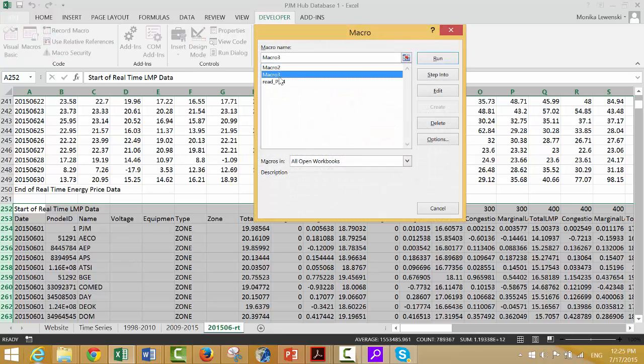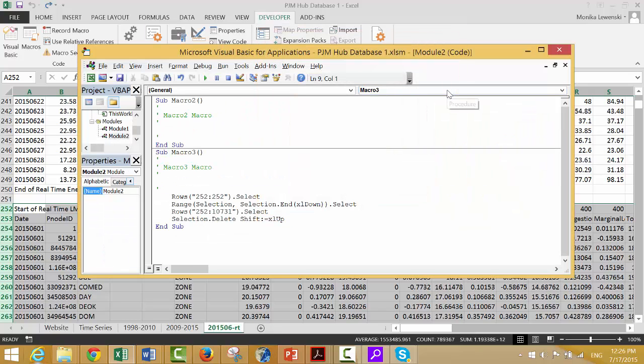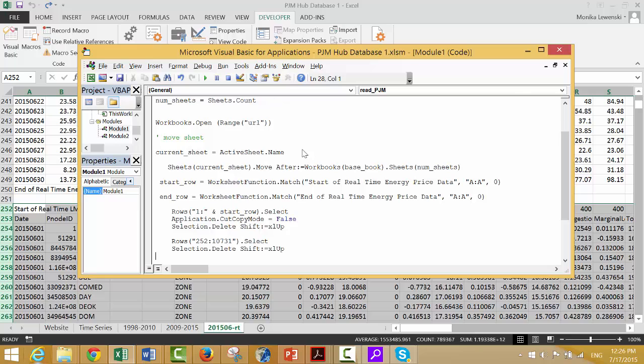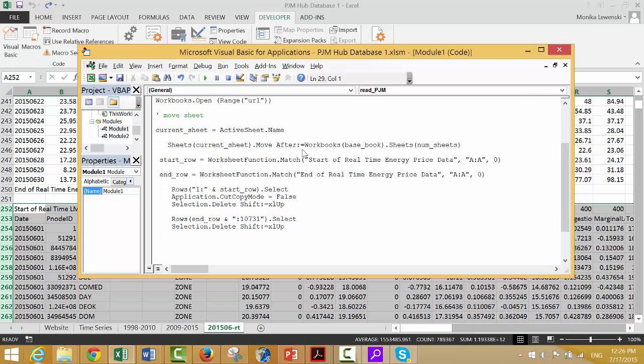Macro 3. Press edit. And see, we could have done this. I think we'll do it this way instead. I just didn't know the delete shift up. So we go back to our other one and put this one. And then we put rows and row, and this one. I guess it did the same thing. Okay. And then let's see if it all worked.